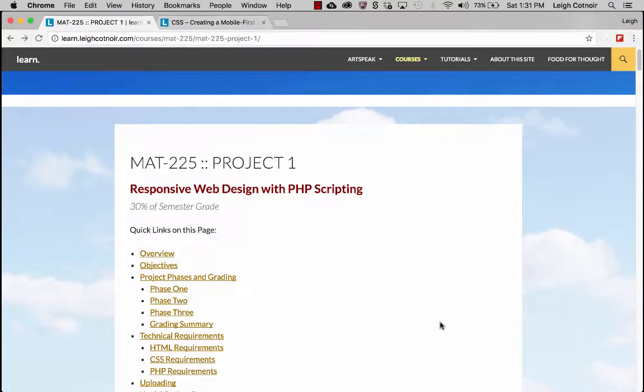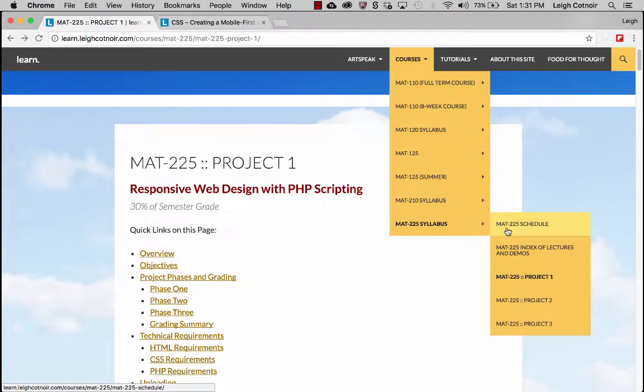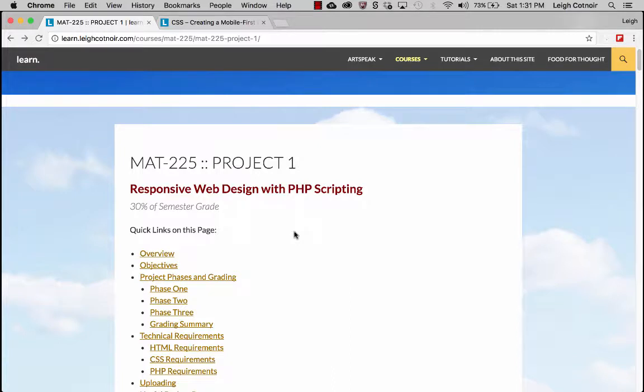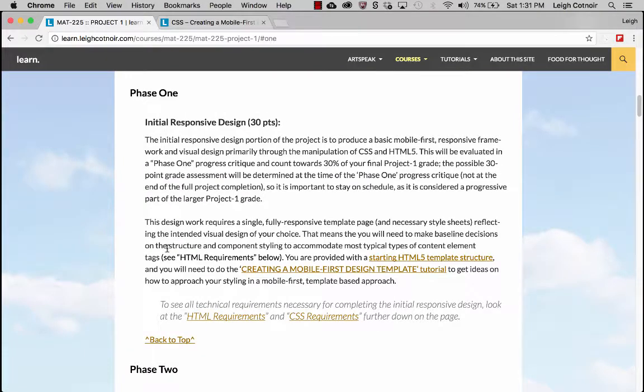All right, to get started with your first project, the first thing we're going to go ahead and do is go to the project page. If you go to my website, learn.leekotner.com, you can find courses at 225 down here, and then click on Project 1. It takes you to this page. And if you scroll down, you'll see project phases and grading. Anyway, if you click on phase 1, it jumps down to the first phase. This is what we're going to be talking about in this particular demonstration.